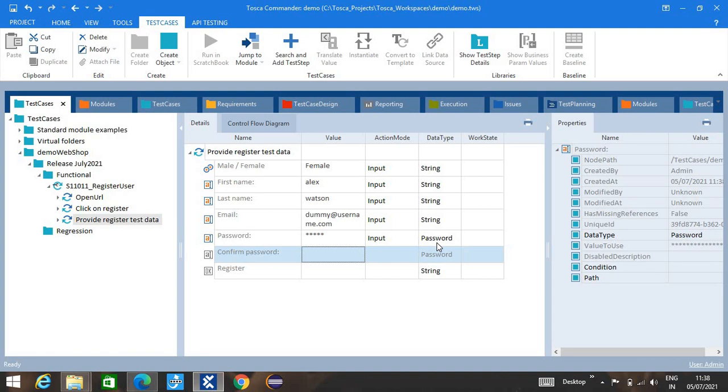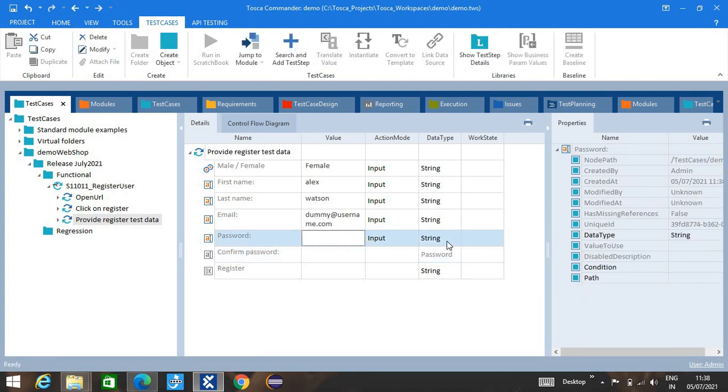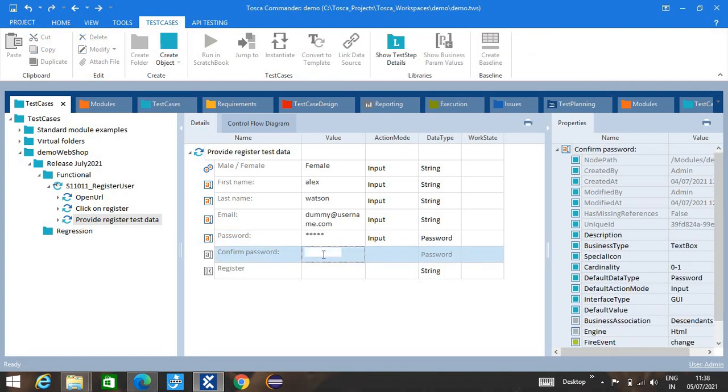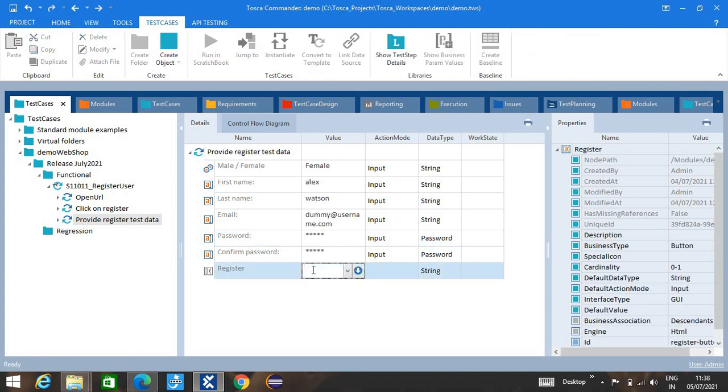If you change it back to the string, you are unable to see your password. So this is for security. This is the best security purpose we have. You just again select the password and it will come. I can provide the same password here also. Let me provide the same in this password also. I just have to click on the register.